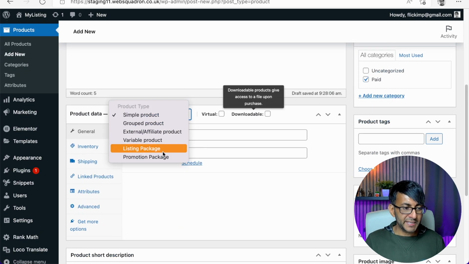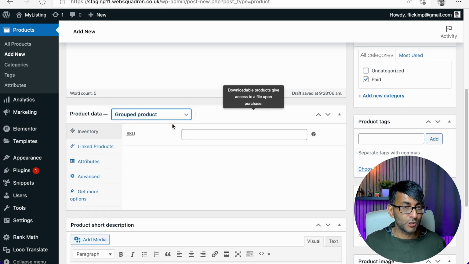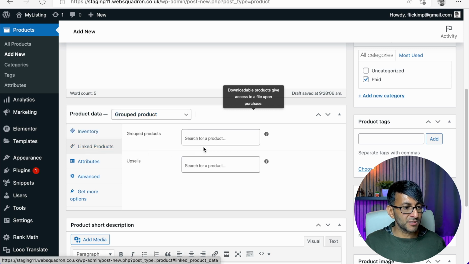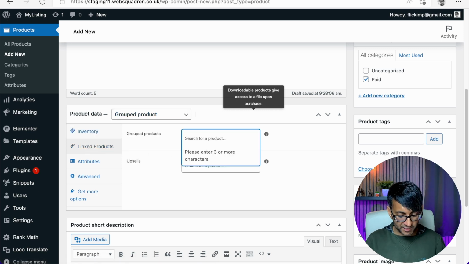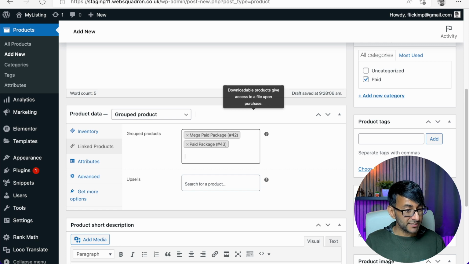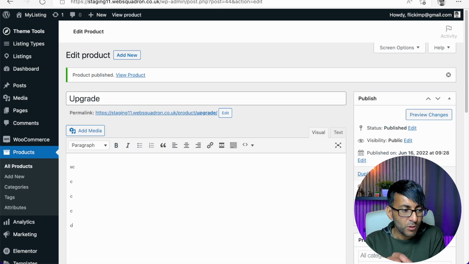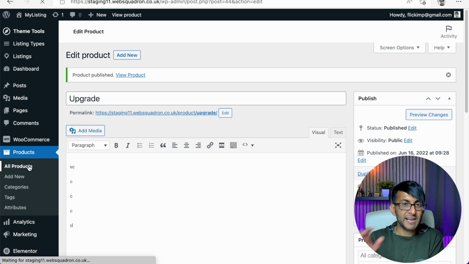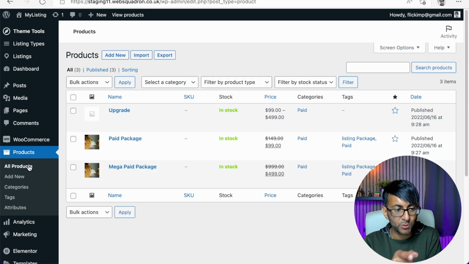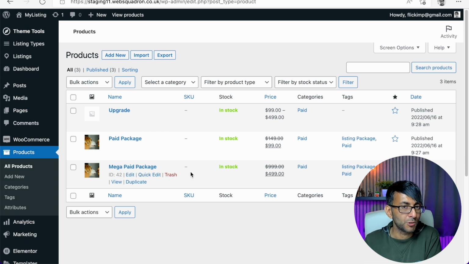Now, instead of picking a listing package, you actually have to pick grouped product, okay? Grouped product. You go to linked products, and I'm going to say that the packages are, I'm going to go with paid, and it's the mega, and it is also the paid package, right? And then I'm going to just publish that, because now the user, when they go to their account, they can actually switch between the upgrade packages. You might want to give it an image as well. And you can see the price range there, 99 to 499, because we have the two packages.